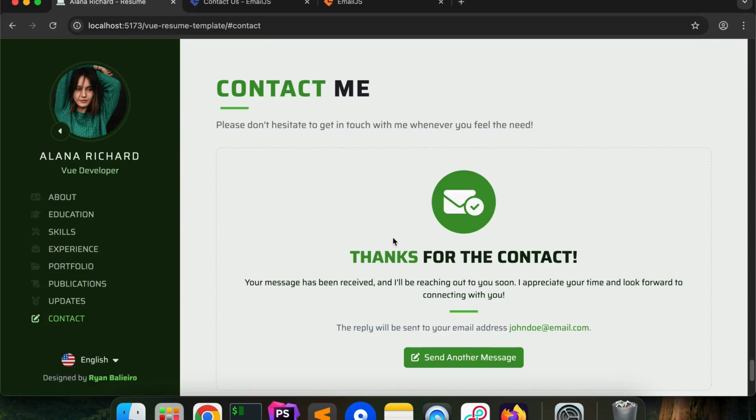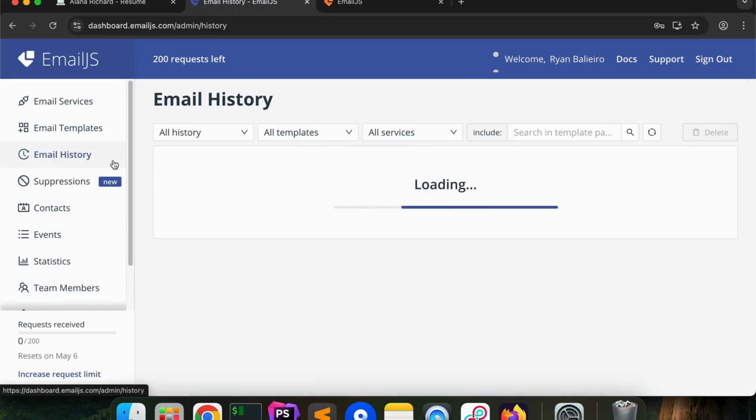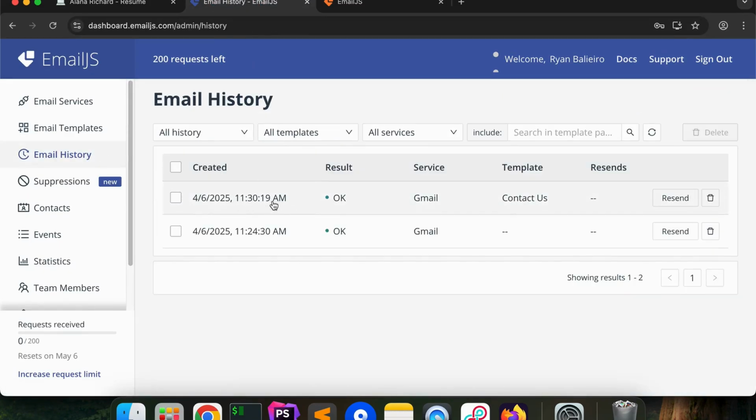Wait a second. And boom, there it is. Your success message shows up. Exactly the one you defined in the locales. Now hop over to the Email.js dashboard. You should see that message in your message history. And if you're using Gmail or whatever service you connected, you'll find it in your inbox too, looking just how you styled it. And that's it.